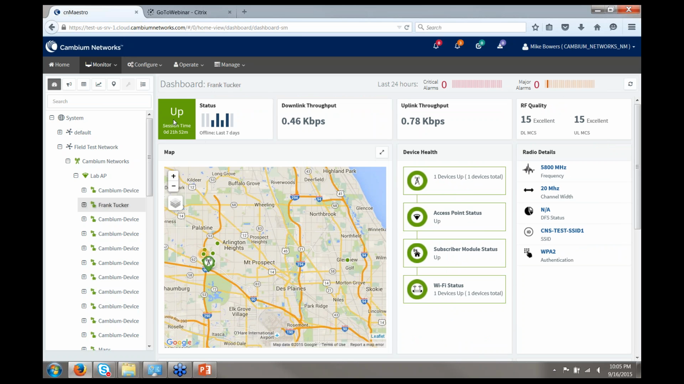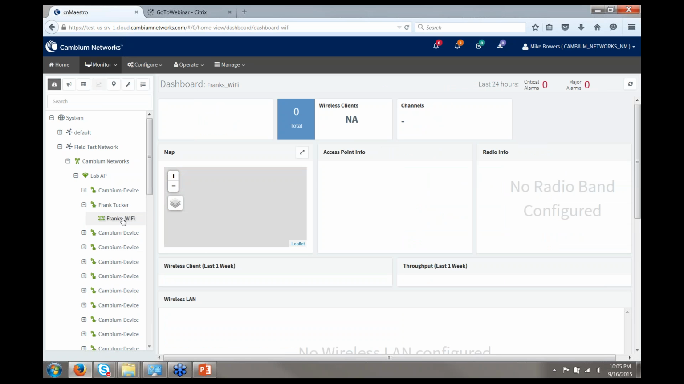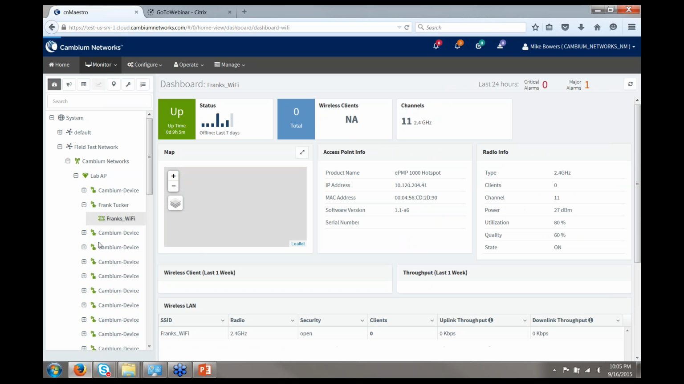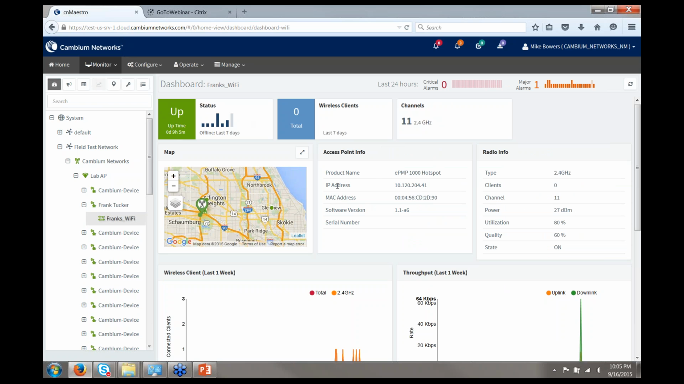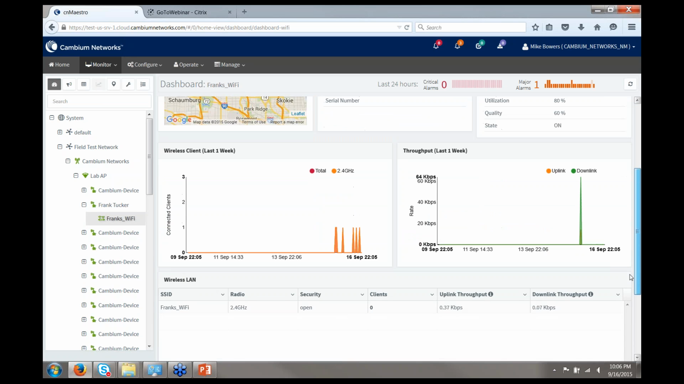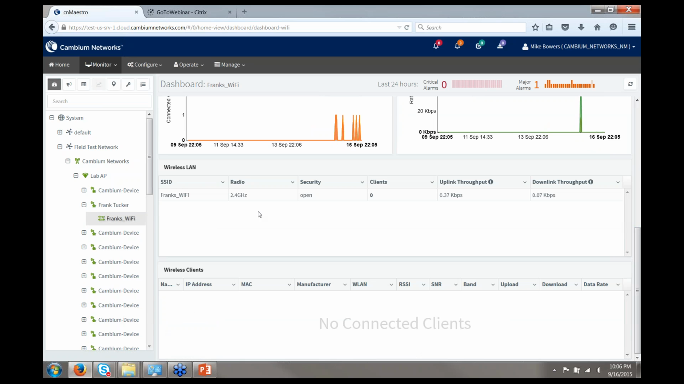So if the SM itself doesn't seem to have any problems, we can expand the SM and then click on the Wi-Fi access point within his house. And again, for each device that we click on, we have a dedicated dashboard showing us the uptime, number of clients, what channels being used. There's some details in terms of what software version and IP address of this radio, as well as a clients list and SSID table.